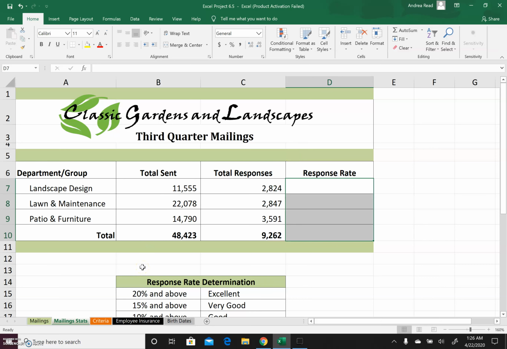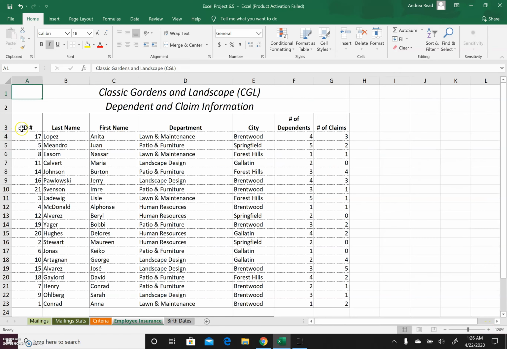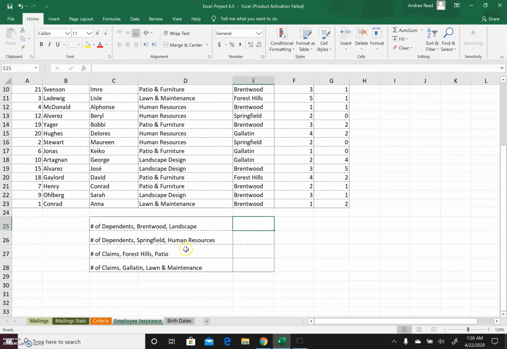And number 7, we're going to use our SUMIFS function, which we need to go to our employee insurance worksheet. And this is our database now that we're going to use. And we're going to go down below here, and it's going to sum based on this criteria.